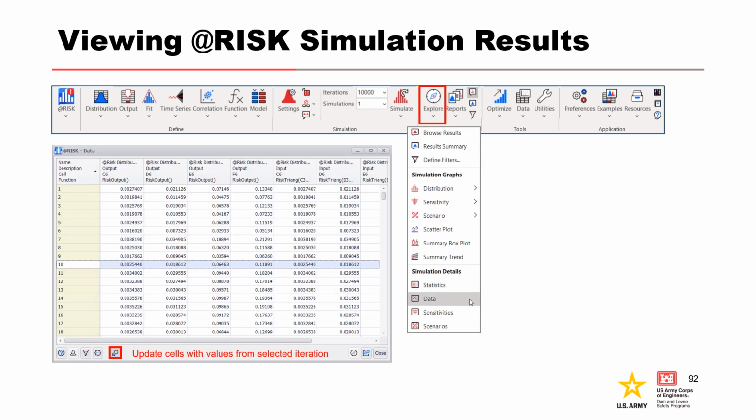You can also view all the @Risk simulation data in a single table. Click Explore in the tool ribbon, then choose Data under Simulation Details. If you click the footprint at the bottom of the table, the spreadsheet will update cells with the values from the selected iteration. It is a handy feature to understand the model when the results are not as expected, or when troubleshooting an issue. There are also options for sorting the data if you click the gear icon next to the footprint.